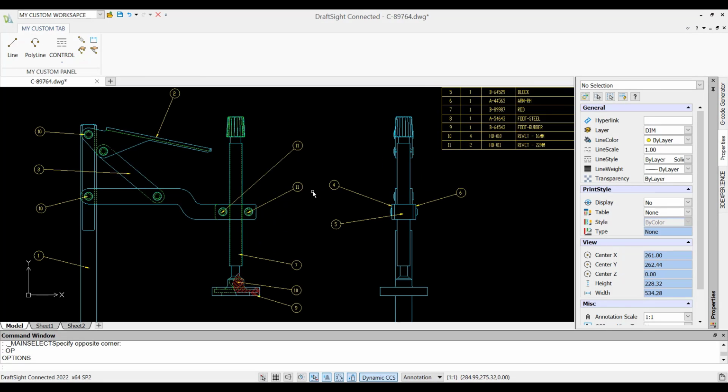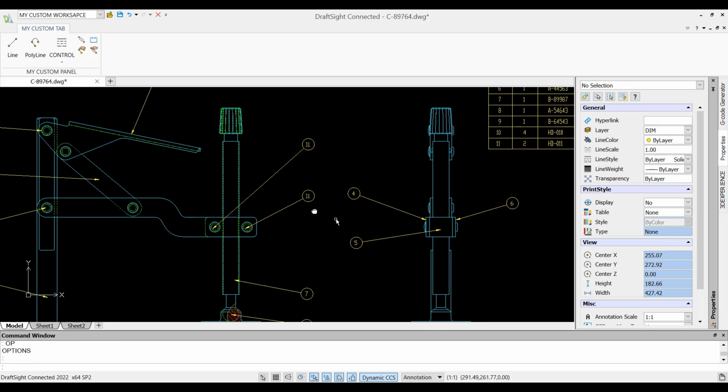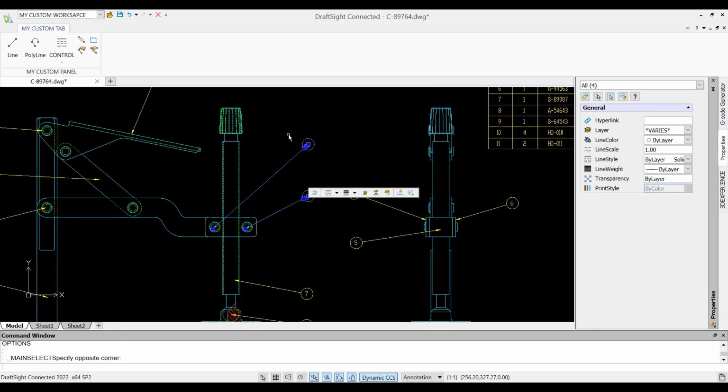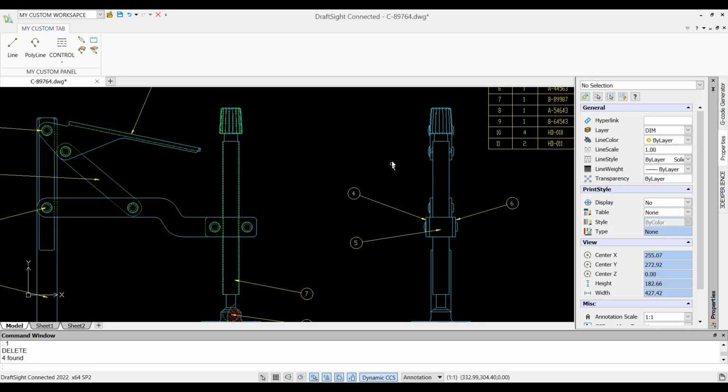We can see here we have a duplicate balloon, right? And we can just delete this. Just use the new shortcut 1 and select to delete this. Next, we can use the new shortcut again for multi-leader.